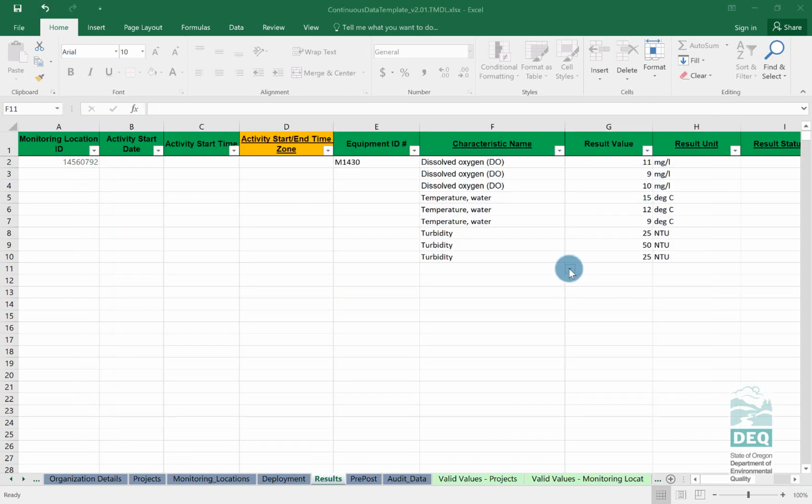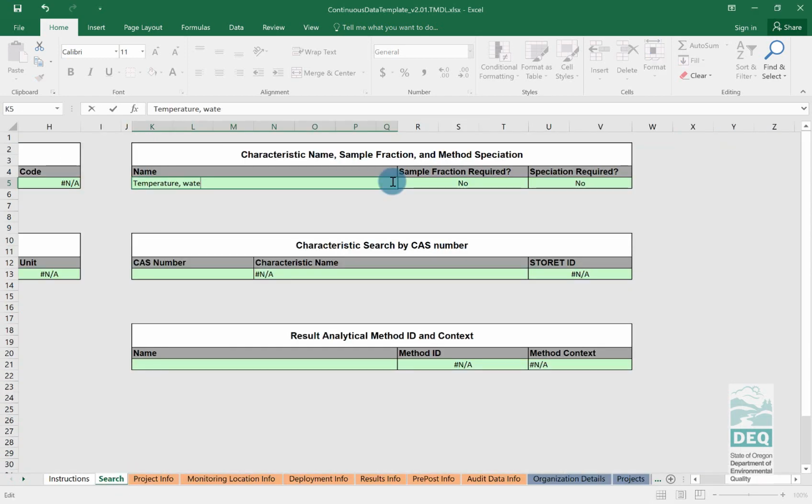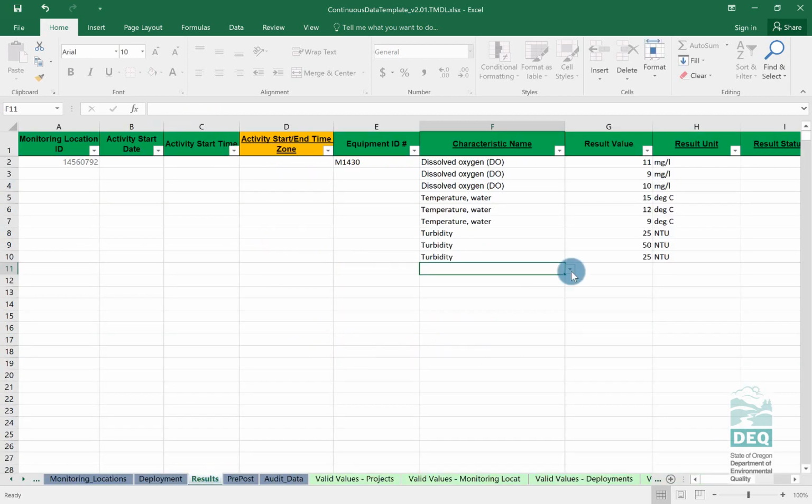Here's a heads up. If the dropdown in the characteristic name column only shows a very short list, go back to the Search tab and clear the characteristic name search box. The two lists are tied together, but we're working on a way to fix that.